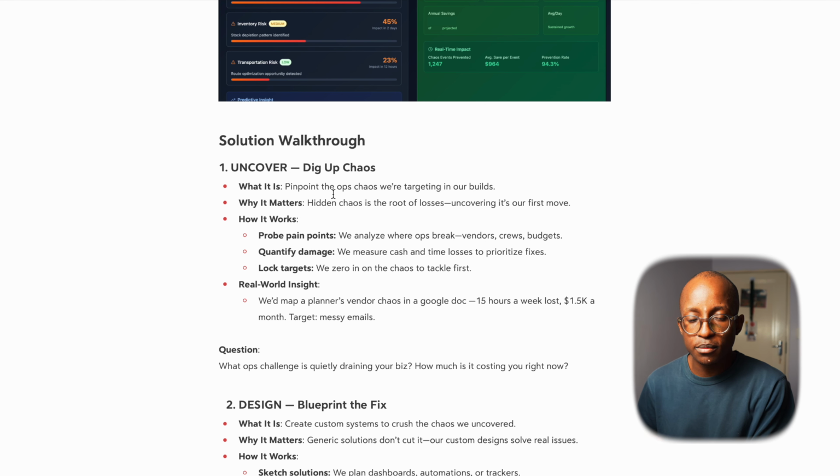we're not just going to build for multiple different purposes. We need to analyze what are the 3 main things that we are building for, and what are the 3 things that are causing the most pain within your business. And the hidden chaos is the root of the losses, because sometimes you may not understand, hey, these are the things that are preventing you from scaling.